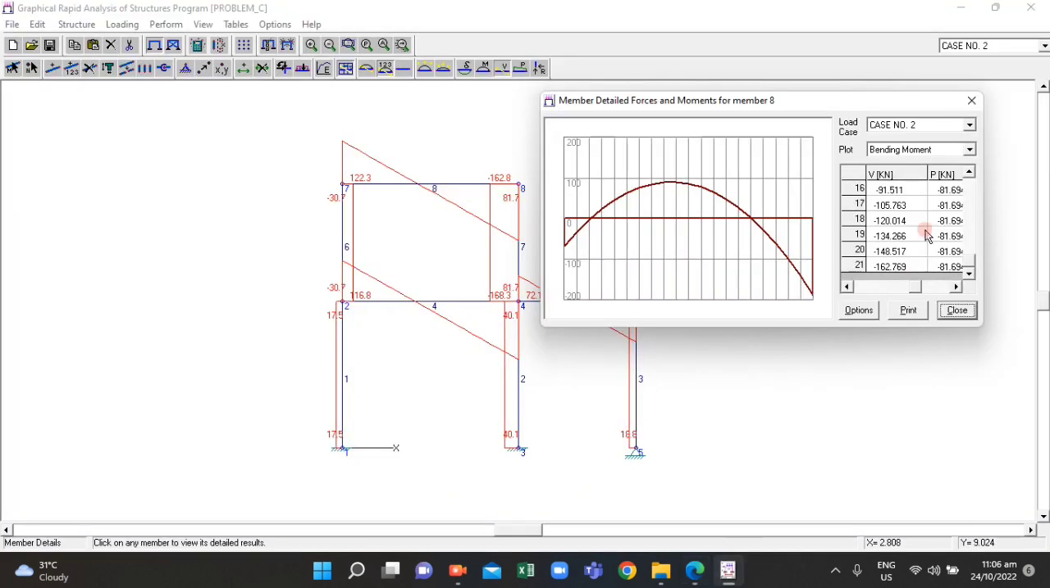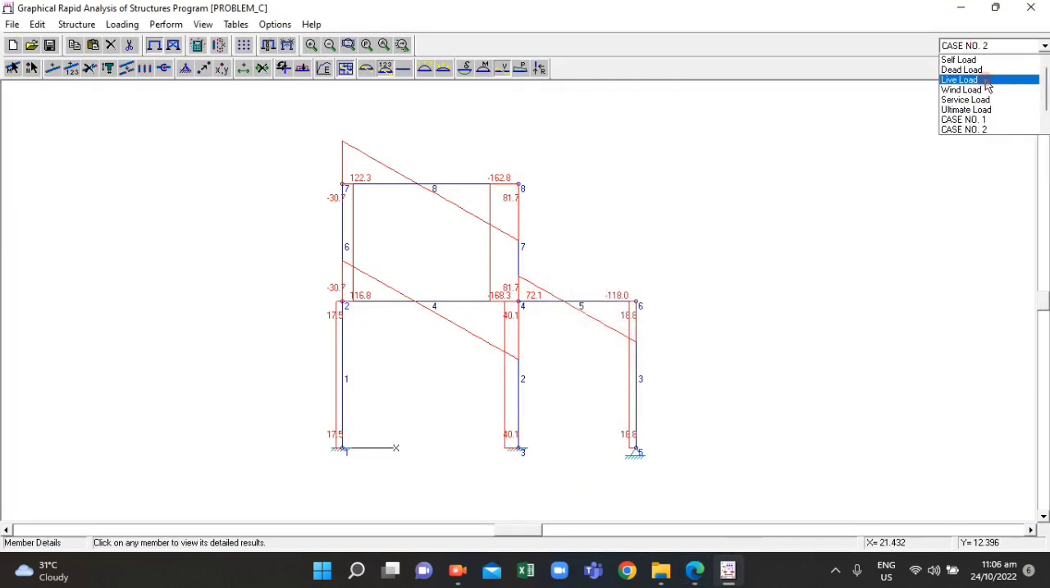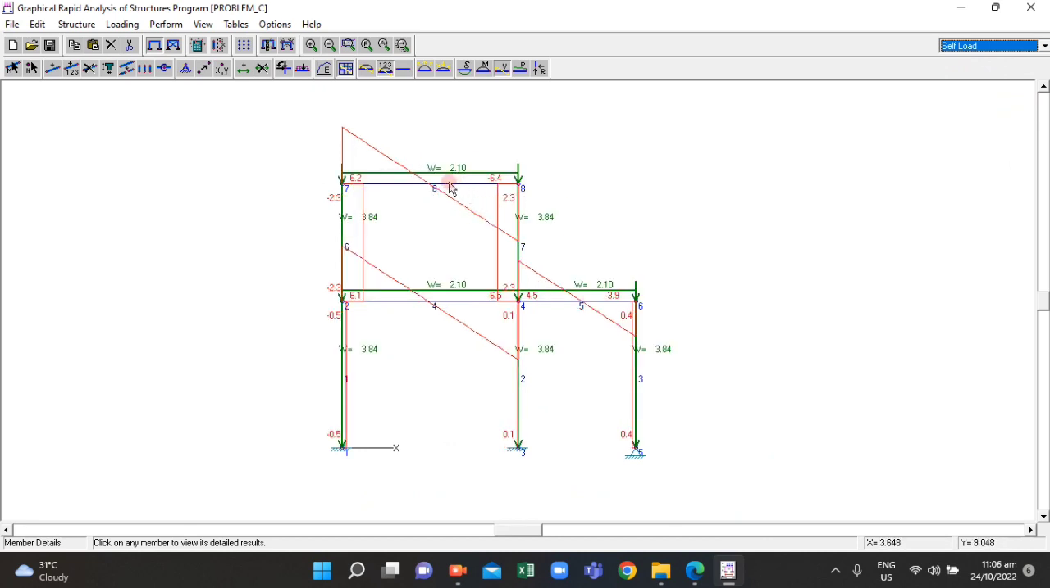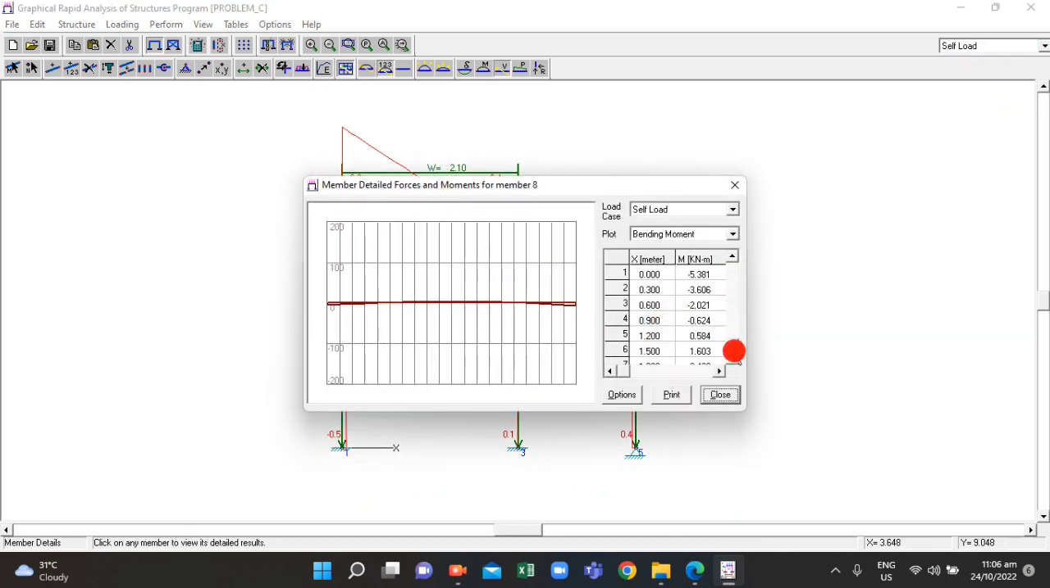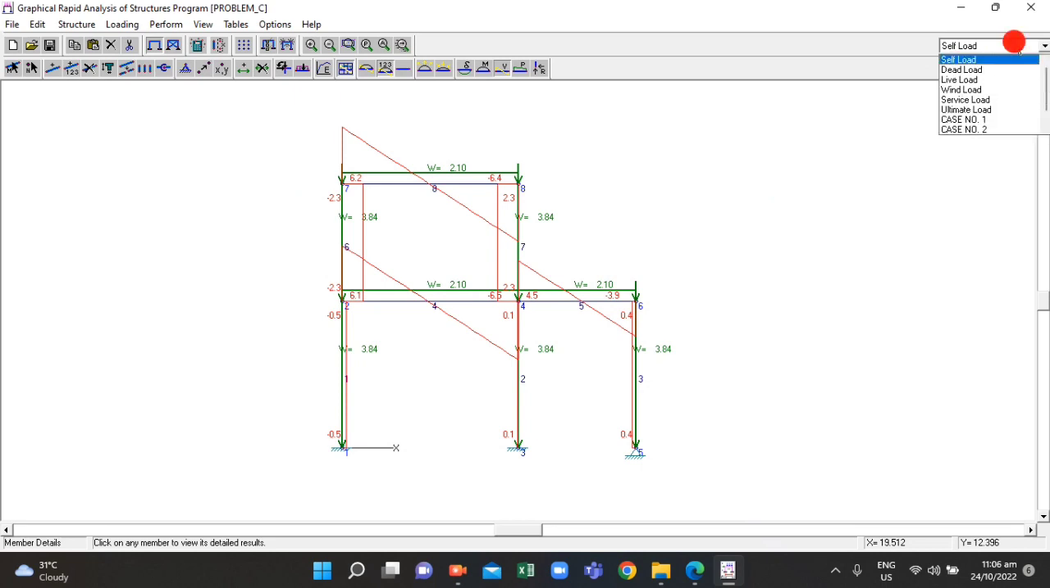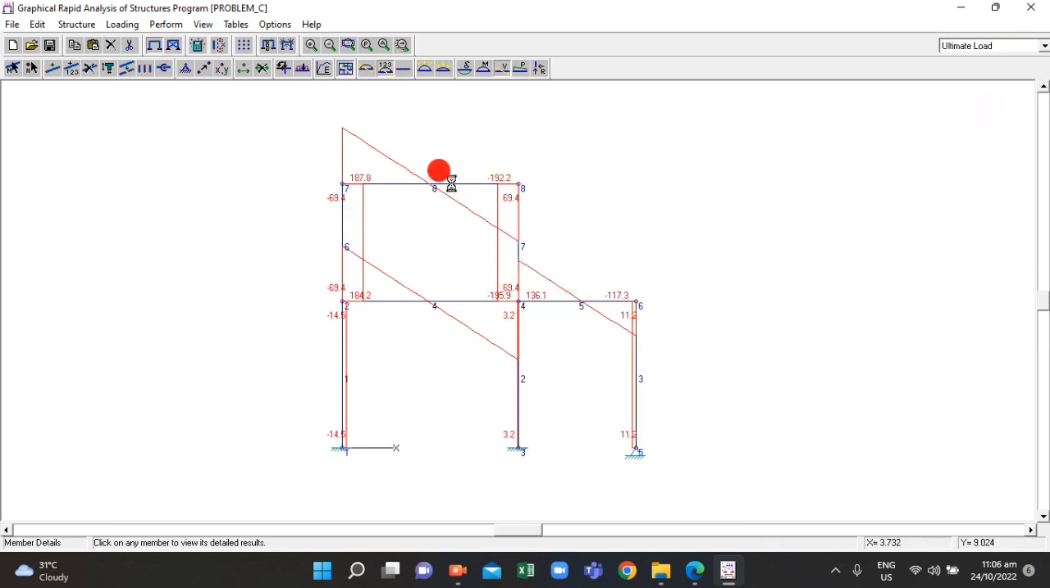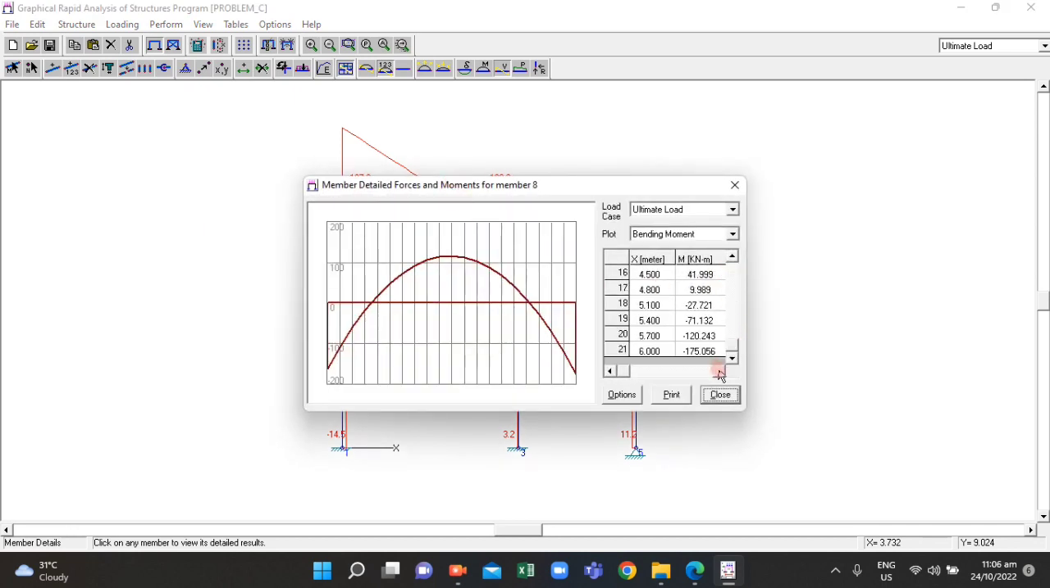I'm just curious, I just want to test how about the self-load. It will be the maximum moment at this end. At 6 meters, it's kind of small. How about the ultimate load? Oh, it's actually 192.